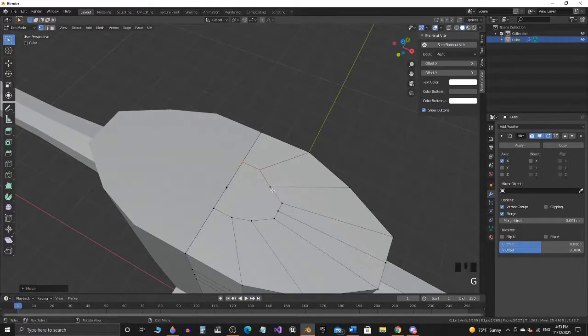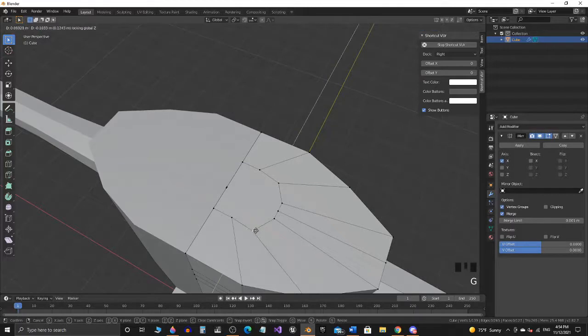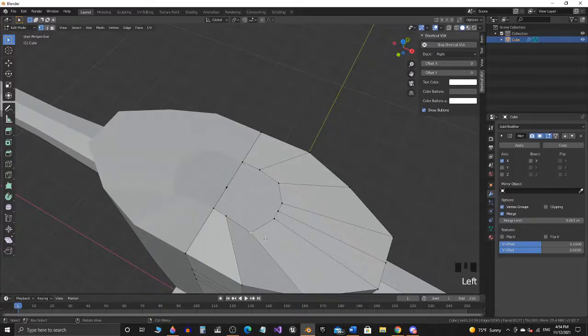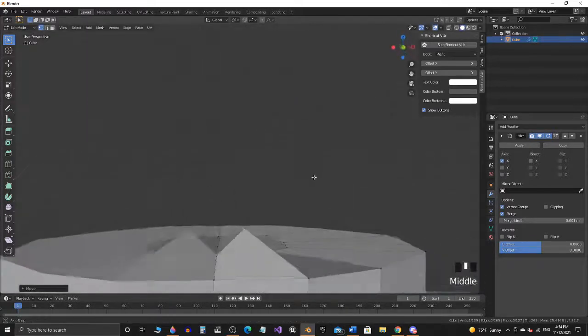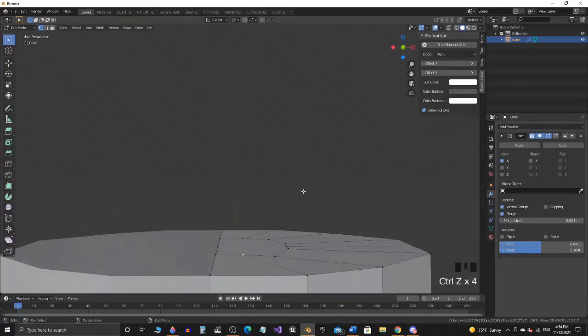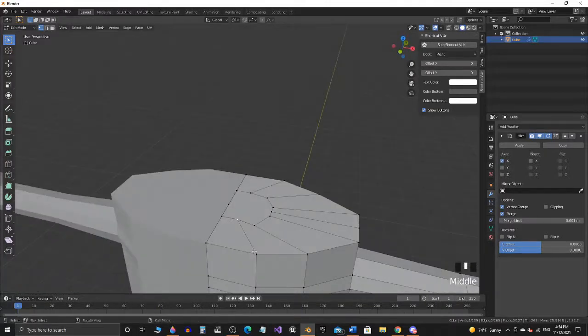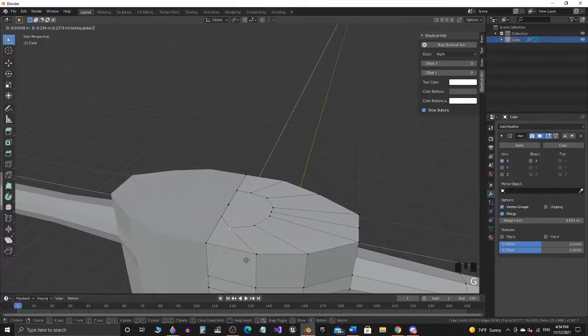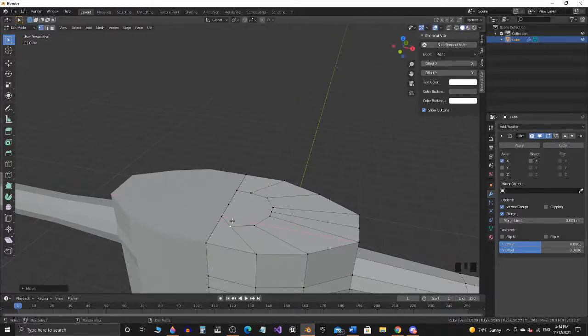G, Y axis, change. Okay. Shift Z. Oh no, this is bad. G Shift Z and G Shift Z.